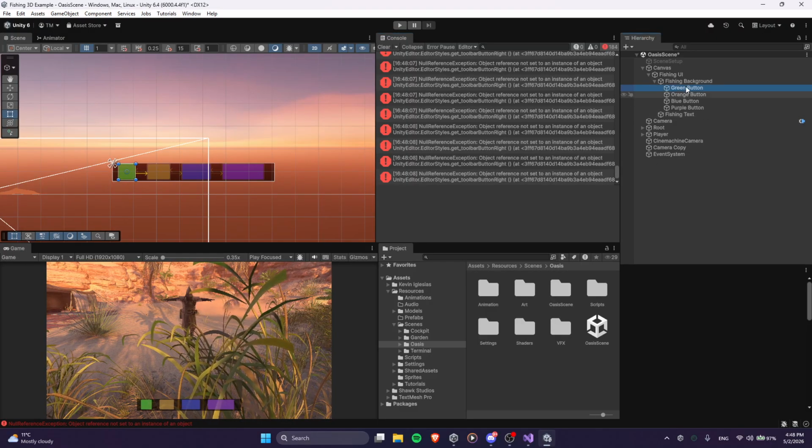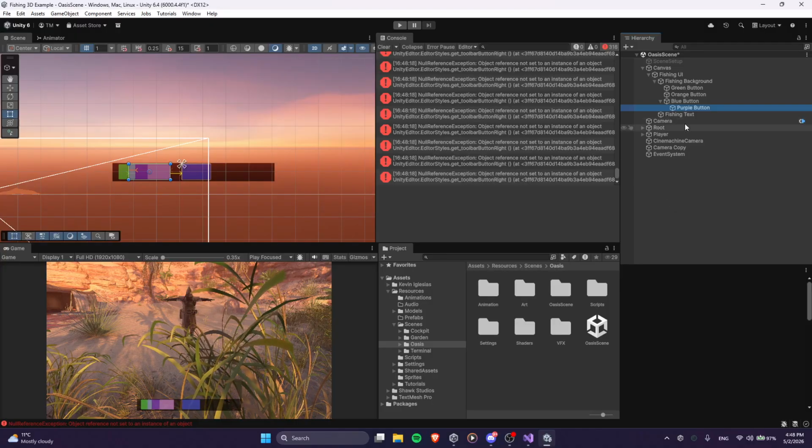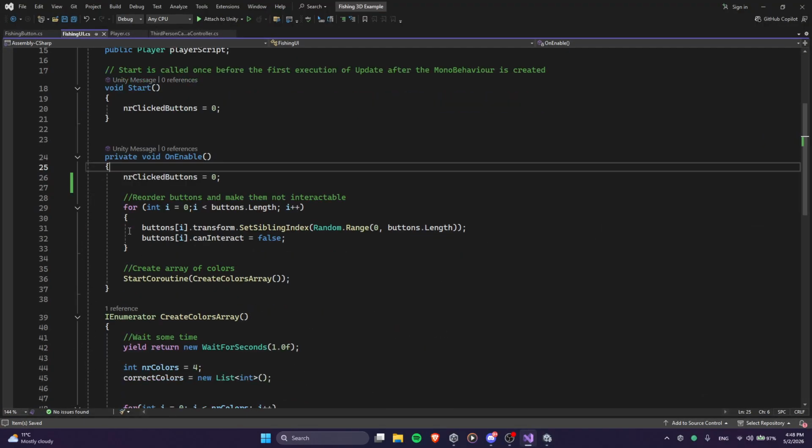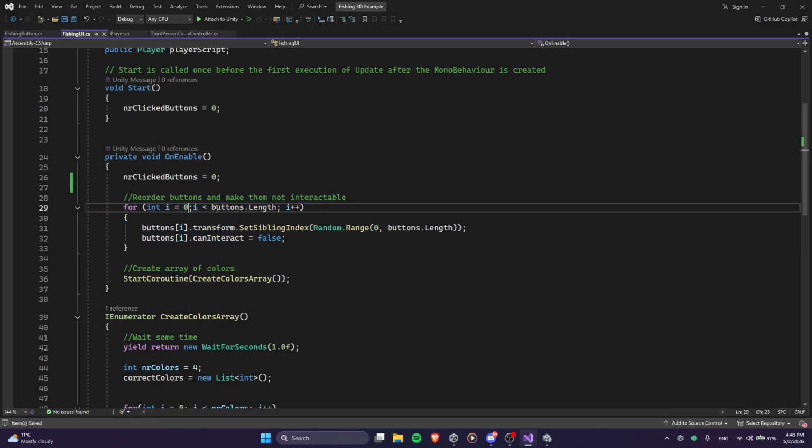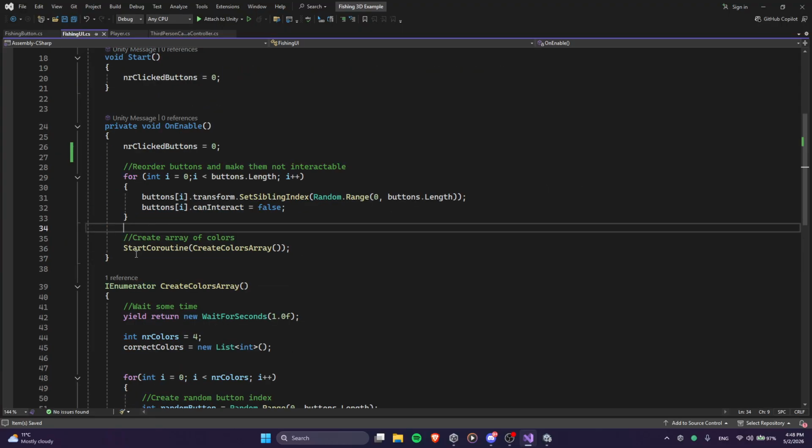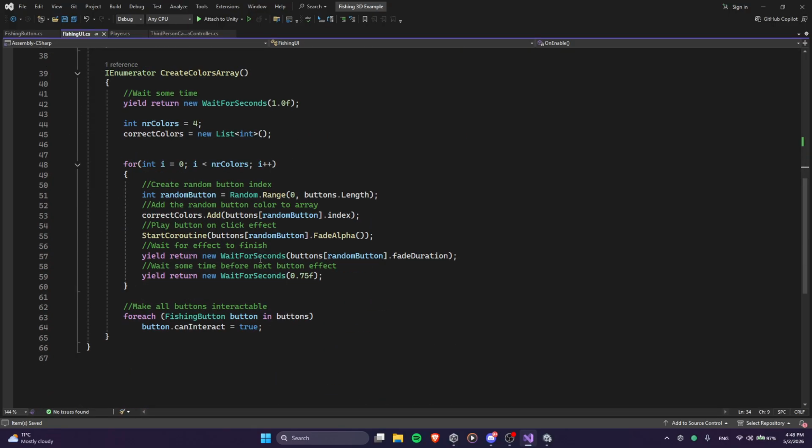But the idea is, you see, if I move this down, it's rearranged. You see, it visually moves. So that's what I do in this script. I go from 0 to the number of buttons that I have, and each button I put in a random position, I mean the sibling index. So I rearrange them.